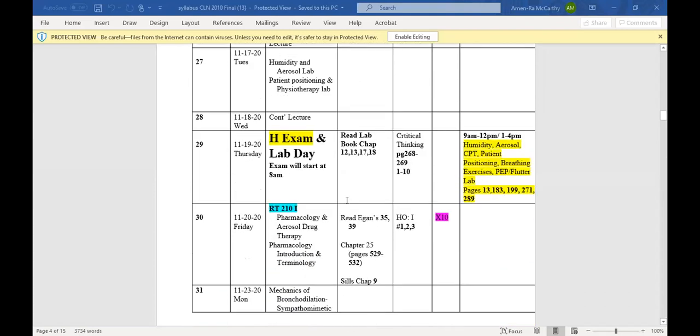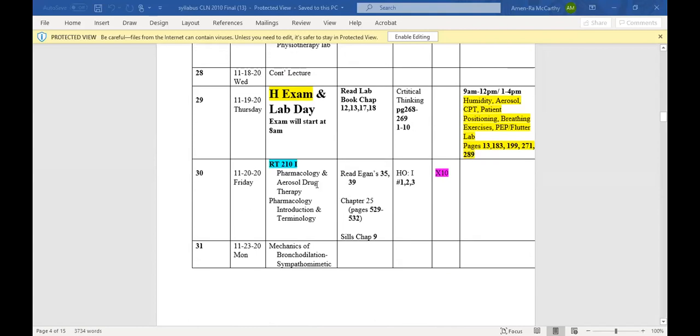Now let's look for pharmacology, which is coming up next. Pharmacology is RT210I. They're telling you that you need to be in Egan's 35 and 39. Let me look at 35, it's probably 36, but let's look at 35 to make sure. I don't think it's 35. Let's look at airway pharmacology. What chapter is that? 36. So go to 36 because it's a new edition. 36 is airway pharmacology. There it is right there.